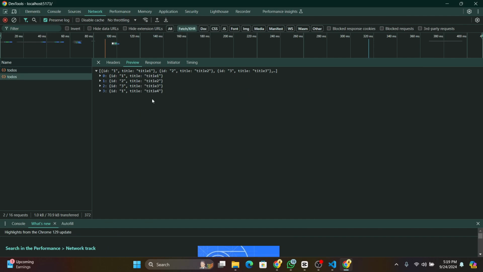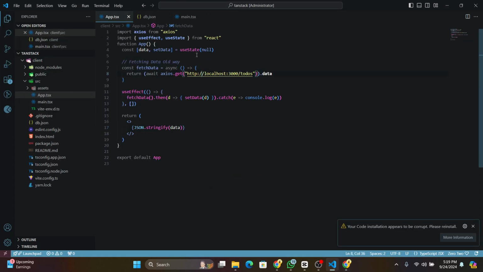Also, there's another problem we need to face: to check for loading and for errors, we will need to create different states for each of them, right? A lot of boilerplate code, but this all can be solved using the React Query package. Let's start using the new way.